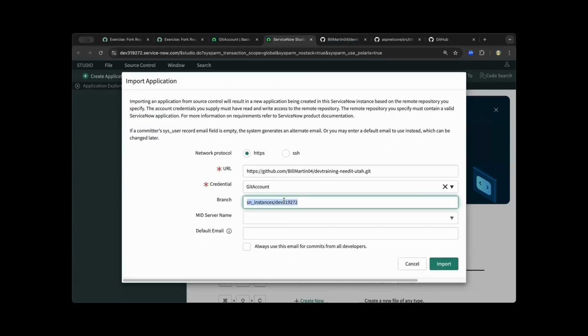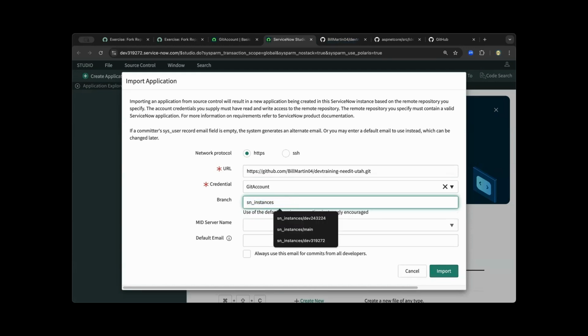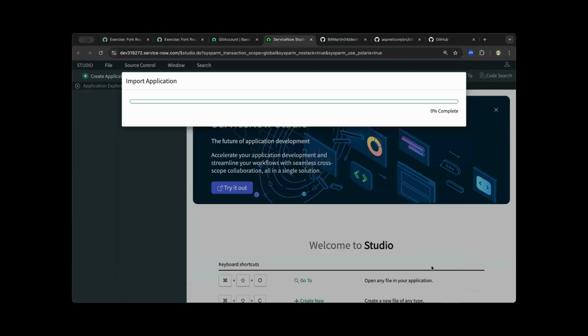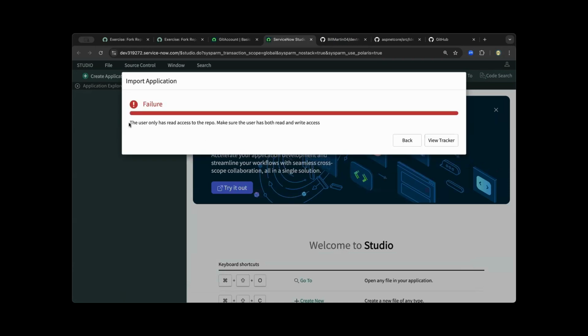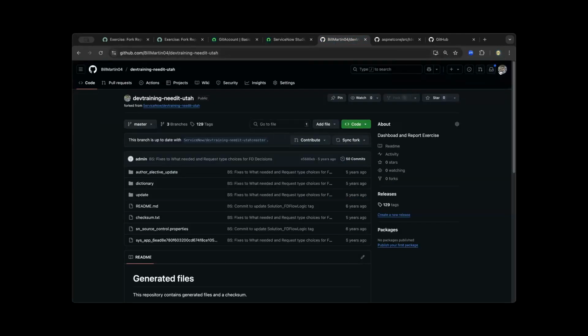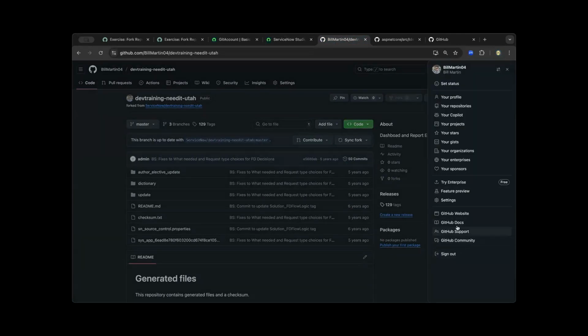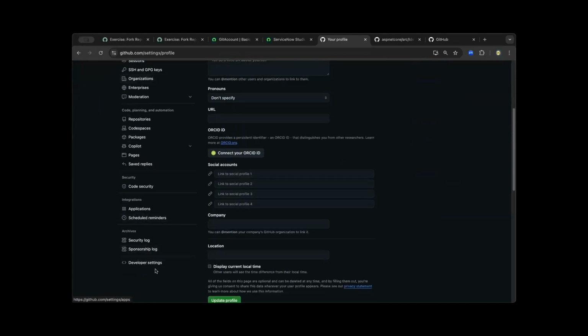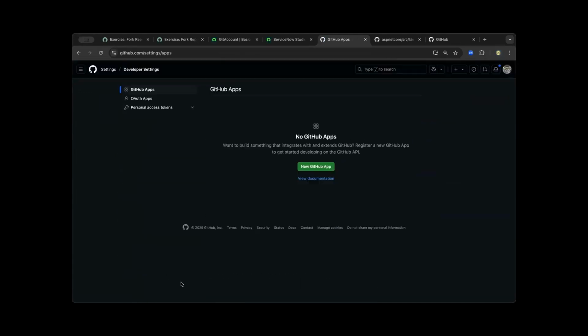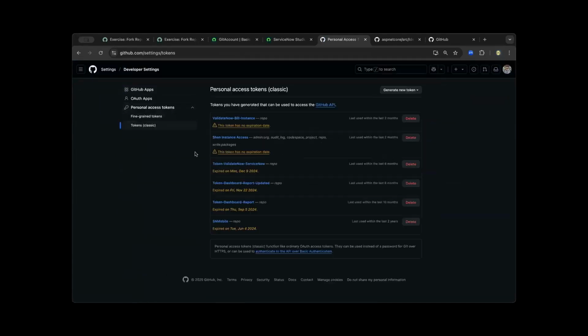So let us ensure that we are doing it correctly. Let's type in only as an instance and do an import. So our token basically failed. We need to provide write access since previously we have only given read access. So let us go back and go to settings, then go to developer settings. And now we could create a new token, and let's generate a new classic token.